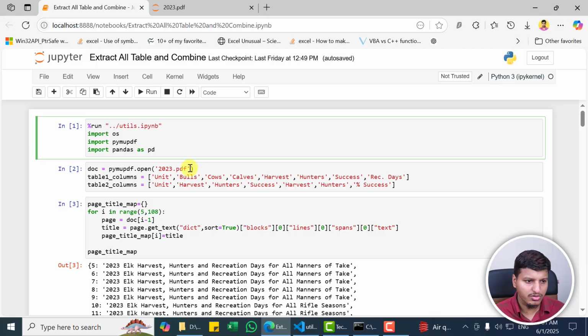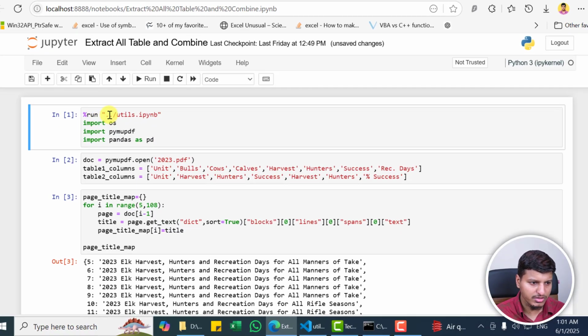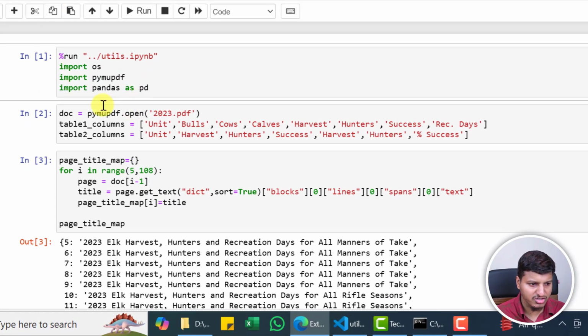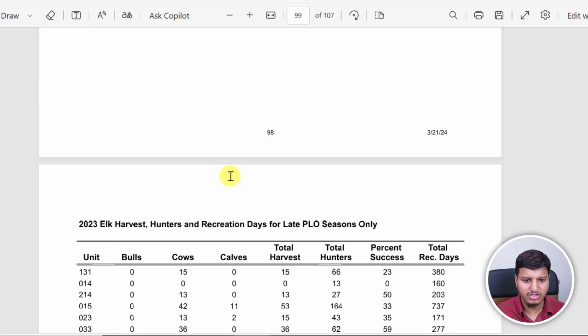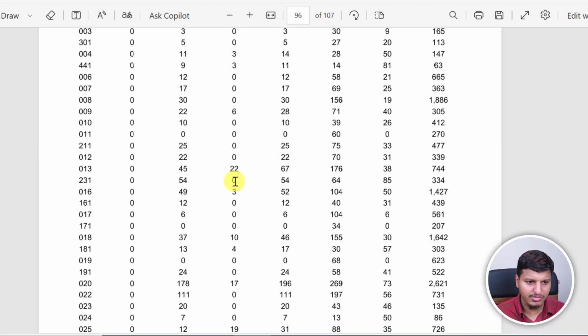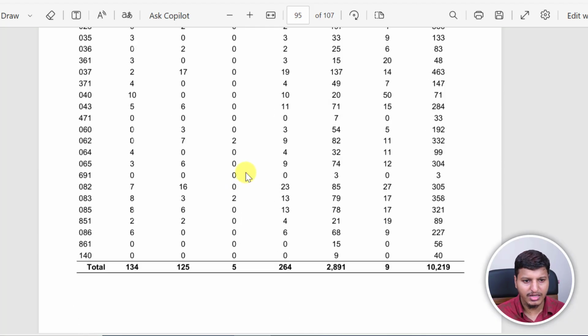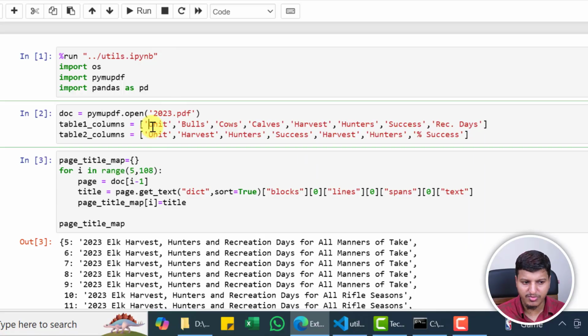Okay, so let's go into the main part of the code. So it will just run this. It will import those utility functions, as these utility functions are embedded in this particular notebook. Okay, so I'm just opening this document, and then table one columns, that is unit, bulls, cows, calves, harvest, hunters, success, rec. days. So these are the column names. You'll be able to extract that just by going through these tables. You will find that okay, we do have this type of columns. Okay, so that's the first type of table.